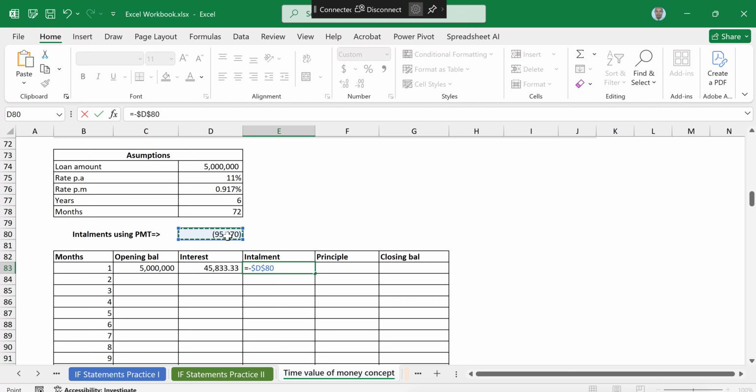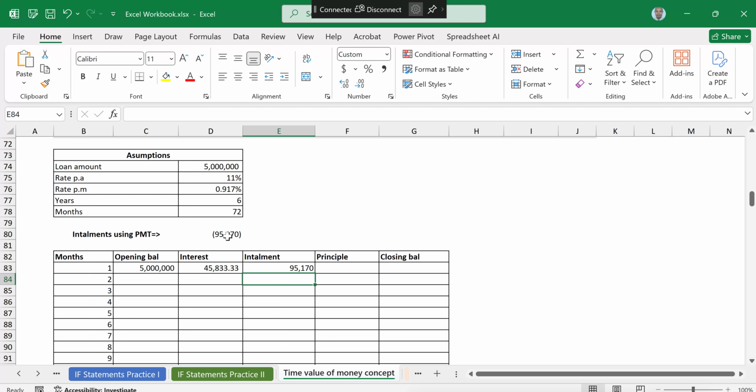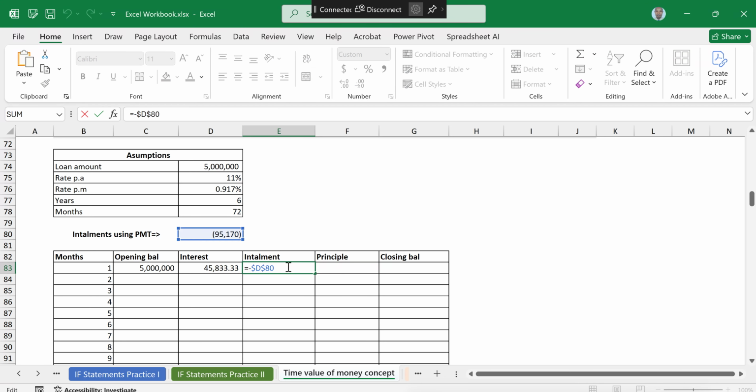The PMT. I removed it and we redid it again, just a while ago. So equal sign negative, then you click on the D80. D80 is this. Make sure you lock with absolute cell referencing.